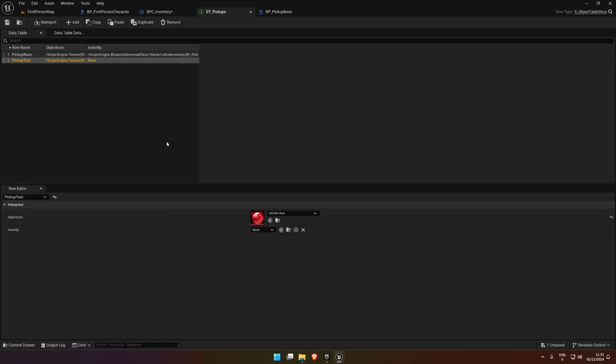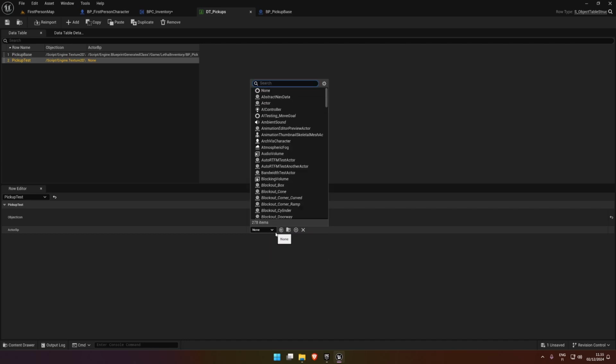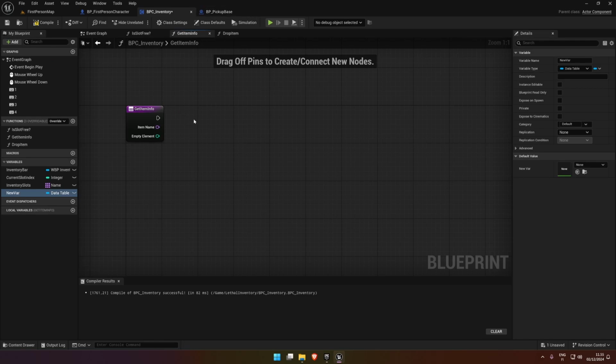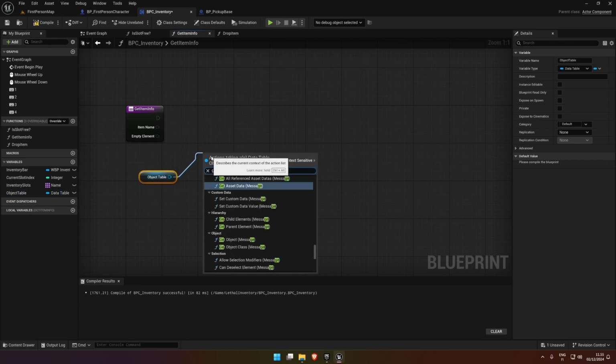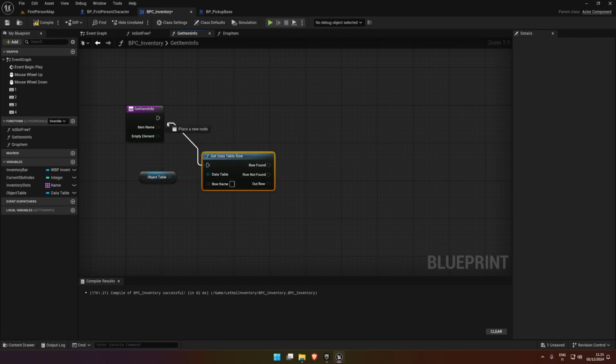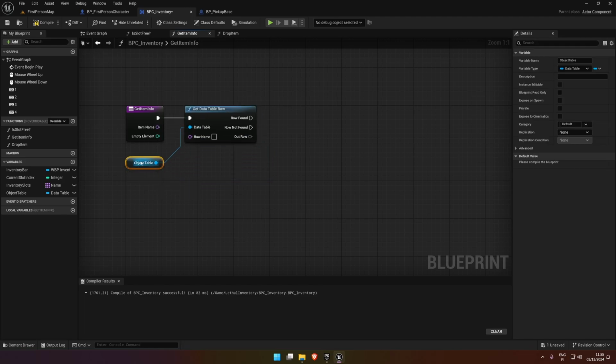Okay, so now we have this. Let's set this to pickup. Now we have that. What we can do is name this object table. We can pull it in and get data table row. The row name will be the item name.